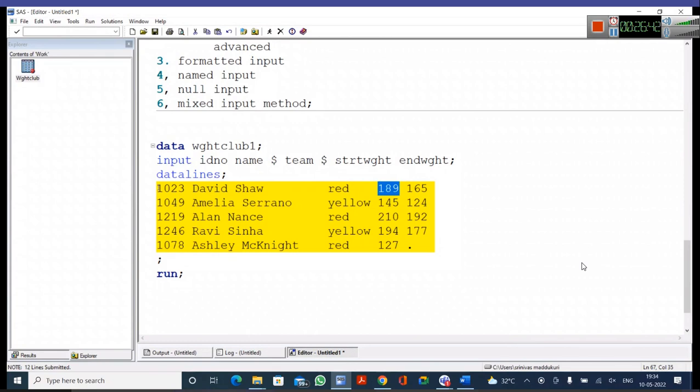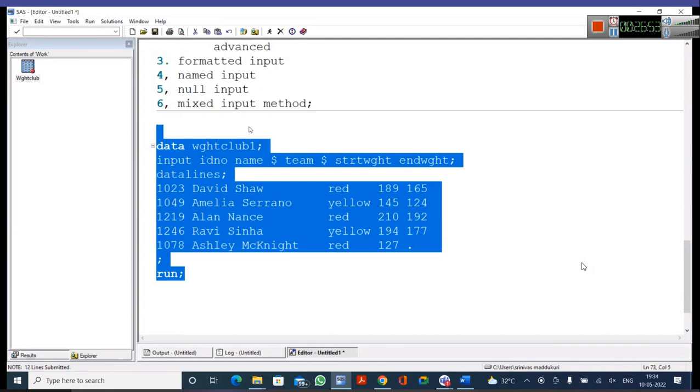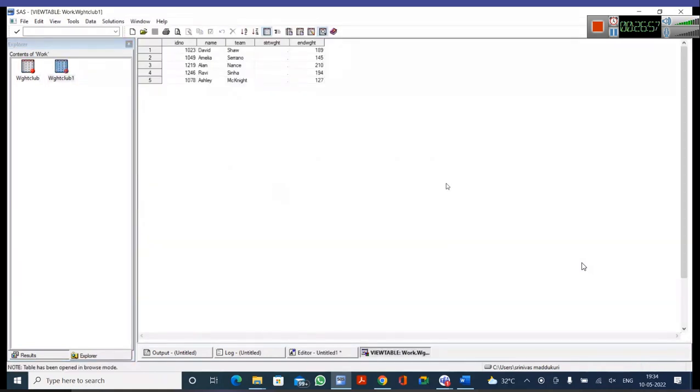Now tell me, 189 will go to which variable? End weight. So that means Red's slot is going into start weight, and 189 into end weight. But what will happen to 165? That will get ignored. So this is what we have explained so far. This is what your knowledge is. That is exactly what is going to happen.